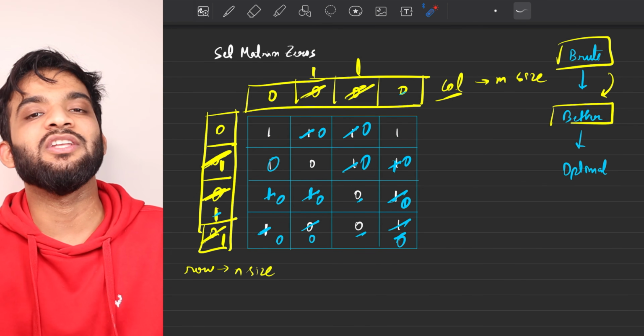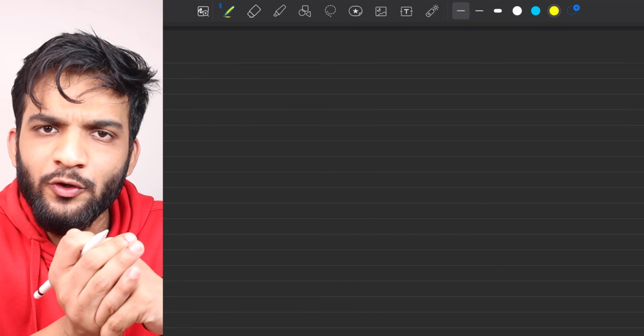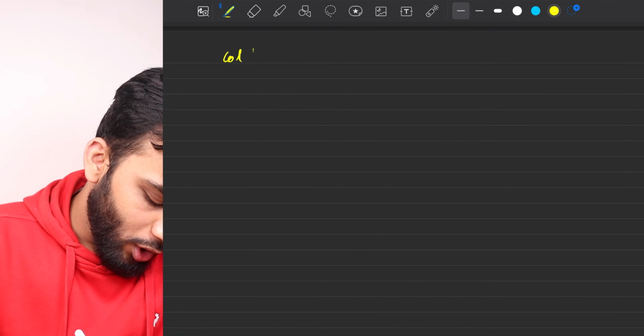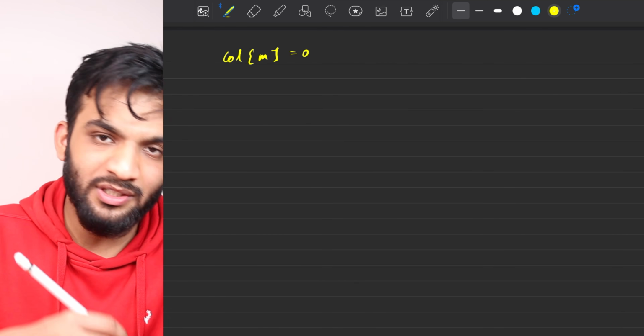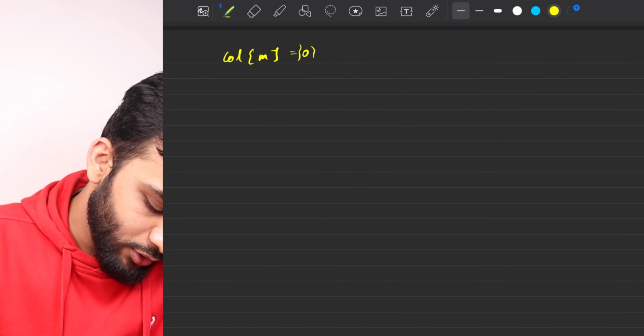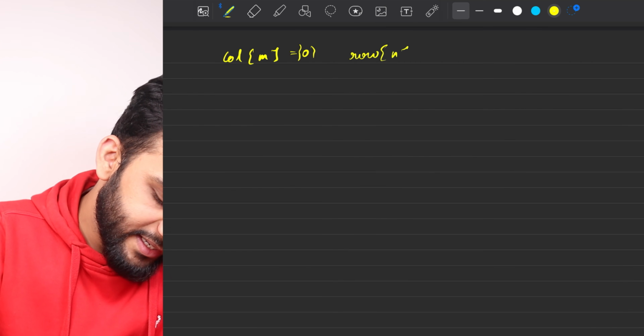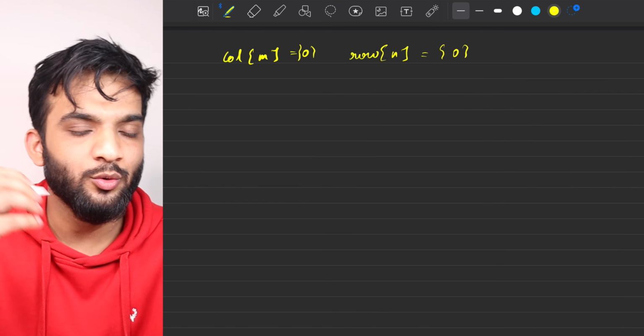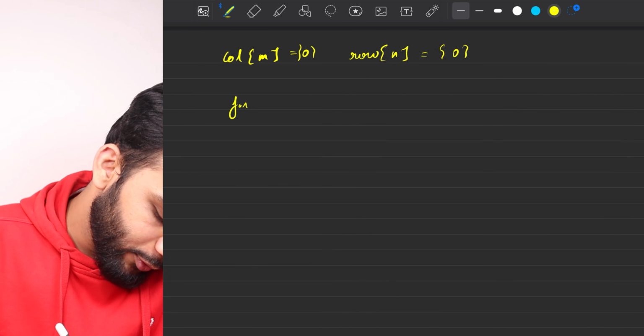And this is how easily you can do it. Got it? So how will the brute force code look like? We know we need a column of size m to keep a track, so I'll mark everyone as 0. And we know we need a row of size n to keep a track of everyone who's 0. Now I will start iterating.